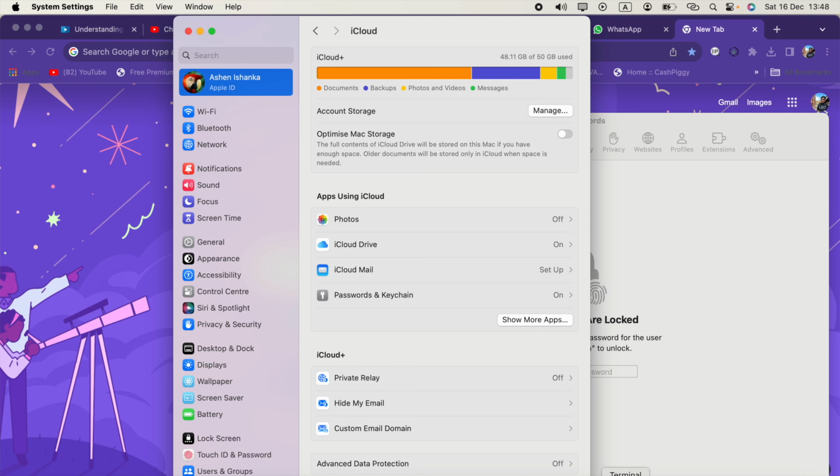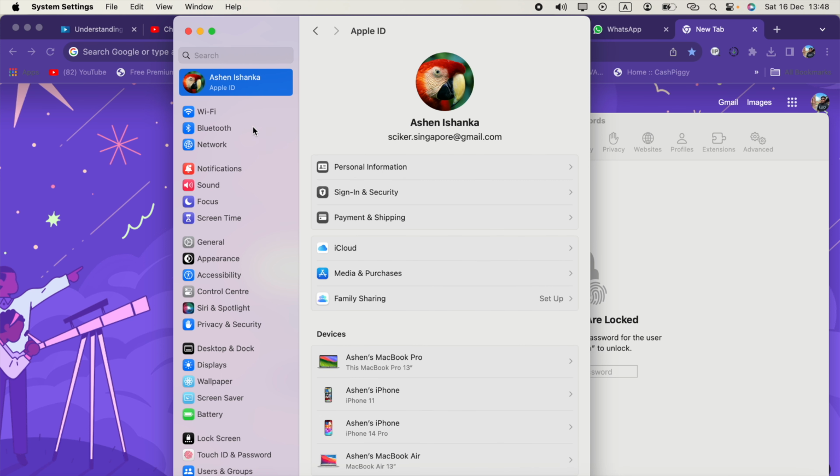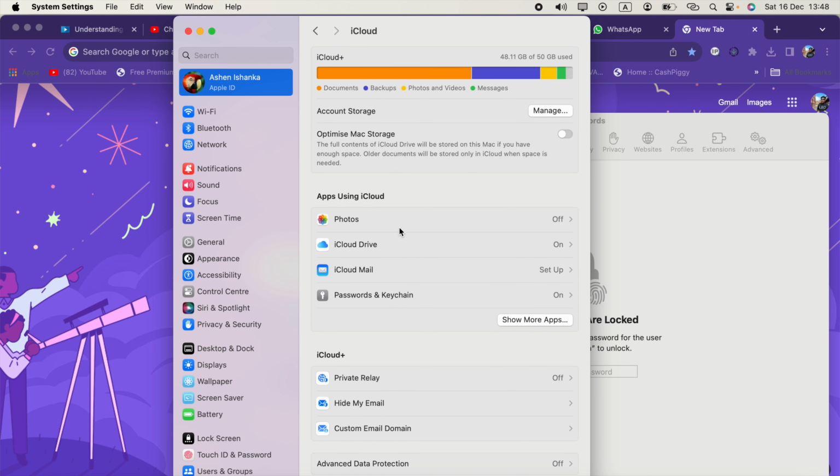Hi guys, in this video I'm going to show you how we can free up our iCloud storage using our Mac. Okay, now go to your settings and go to your profile. Here you will see iCloud, click it. Then you will see account storage, click manage.